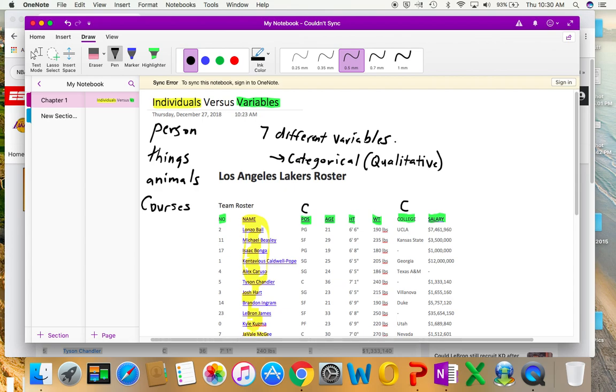The other type of variable you can have is what's called a numerical or a quantitative variable. So over those variables, I'm just going to put a little n: number is numerical, age is numerical, height, weight, obviously salary. Now within numerical variables, you can have what's called a continuous or a discrete variable.